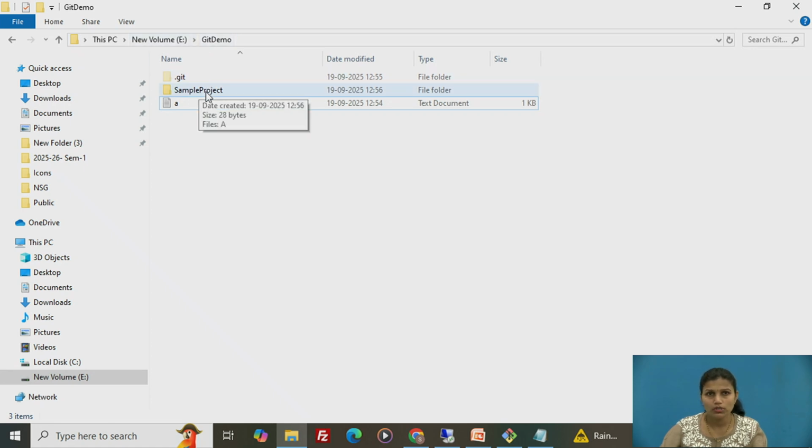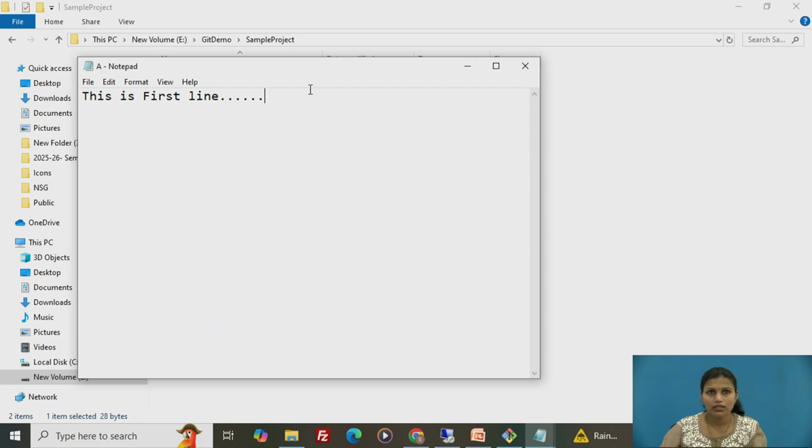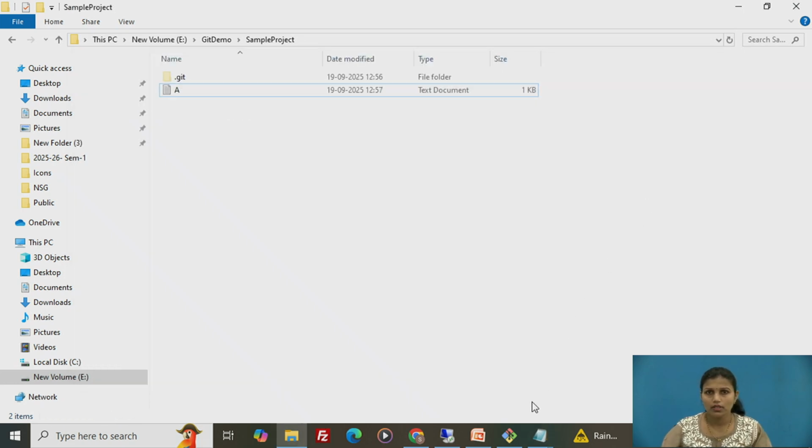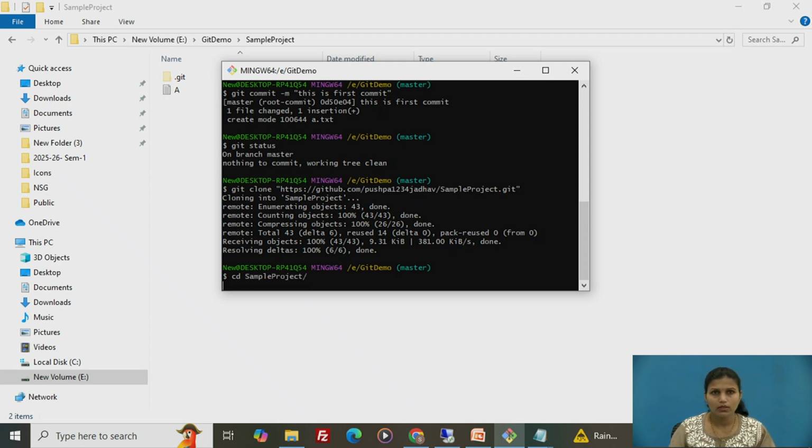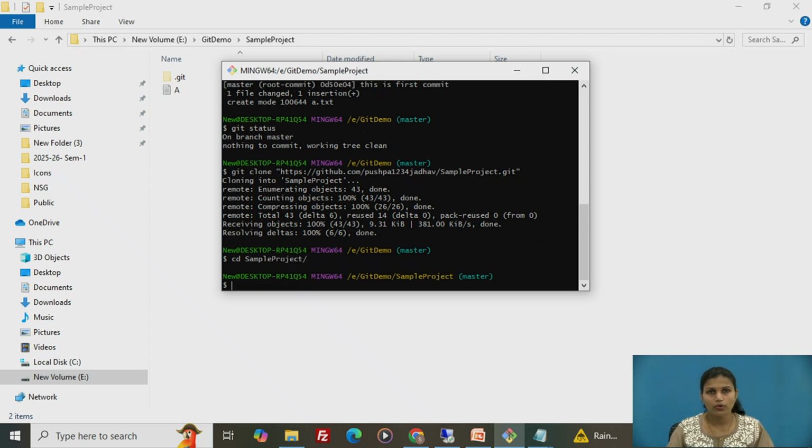Now suppose you want to make changes in the particular folder, you can make the changes over here. Suppose I make changes in the a.txt file, so I can add "this is second file" and Ctrl+C. Now go to Git Bash, and firstly you need to go to the folder, that is sample project, cd sample project, okay.